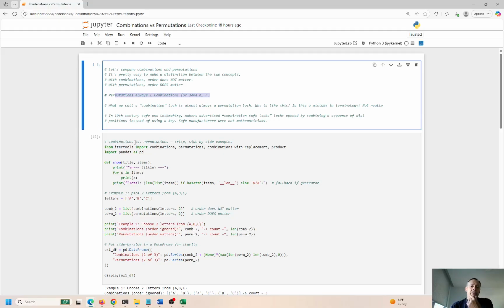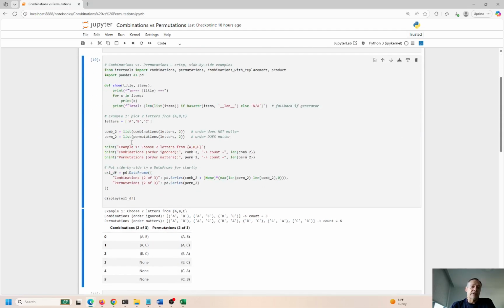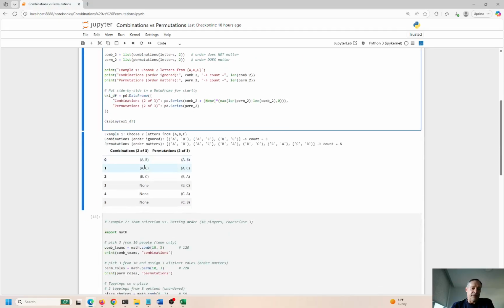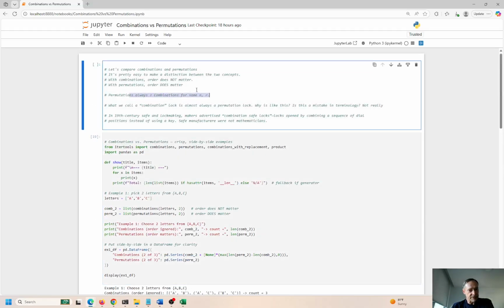Okay, so let me show you a couple of quick examples, and I think this is going to make a lot of sense. So basically, I created a small function over here called show, and I am going through different iterations of letters here and looking at the different combinations. I can have AB, AC, or BC. With permutations, remember the order matters, right? So you can have different numbers of permutations. So like I said before, permutations are always greater than combinations.